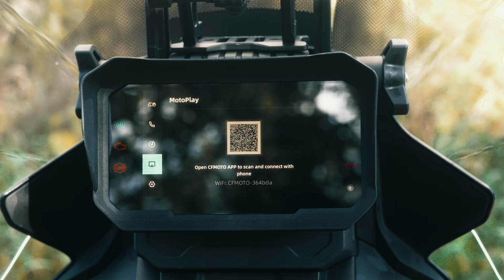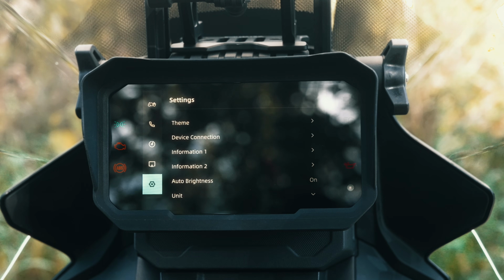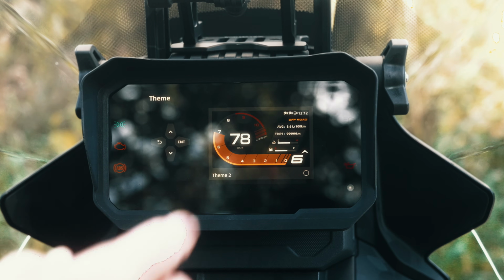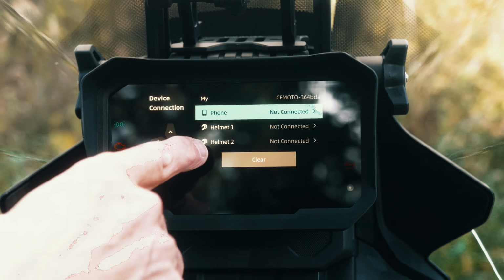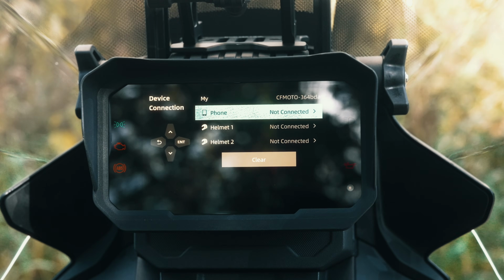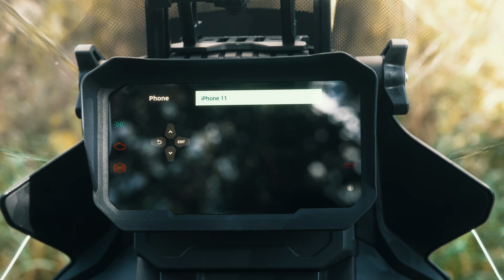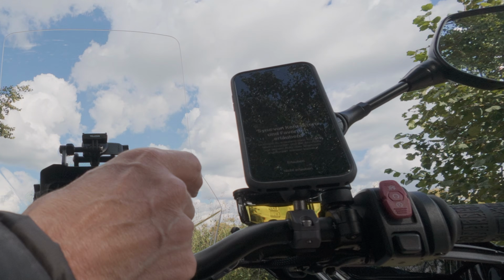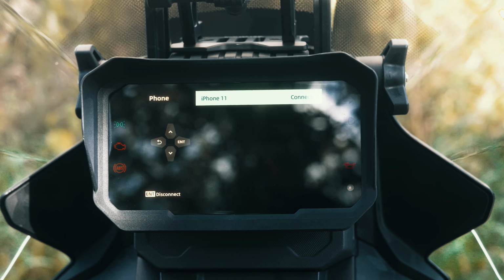This is for the connection with your smartphone. You just have to scan this code here. At the bottom you have two different themes. This is the one that I'm using, and you can use this one here, a little bit different. So this is the place where you can connect your smartphone. So I will start to connect my phone. You can also connect the rider and passenger helmets, the intercoms. So let's go into Bluetooth, iPhone 11, there it is, connect, CFMoto, here we are, there is the code, yes please, and iPhone 11 is connected.